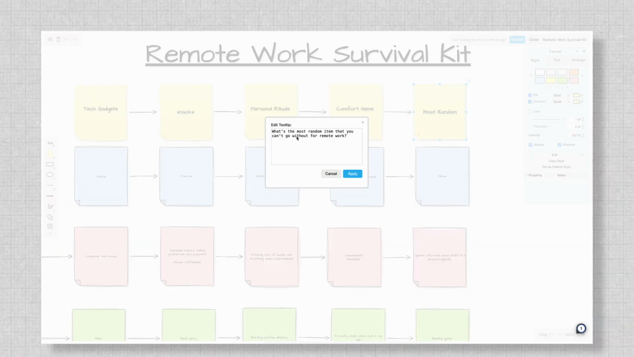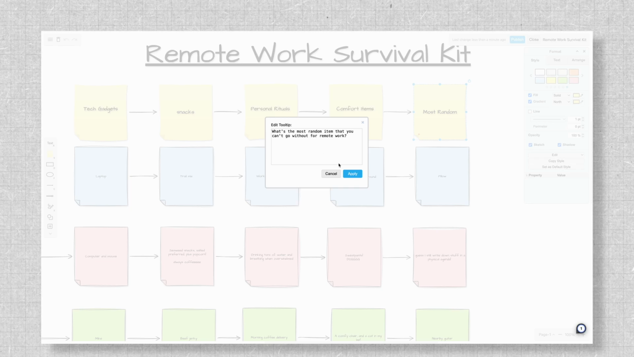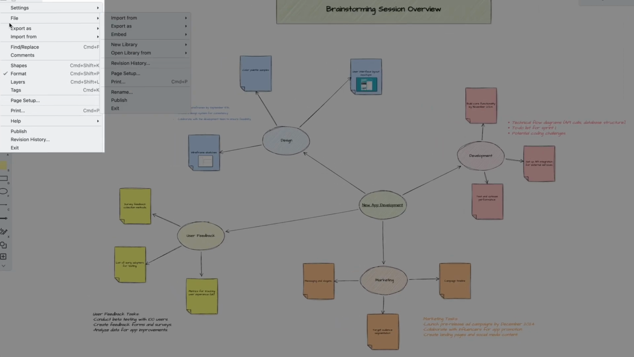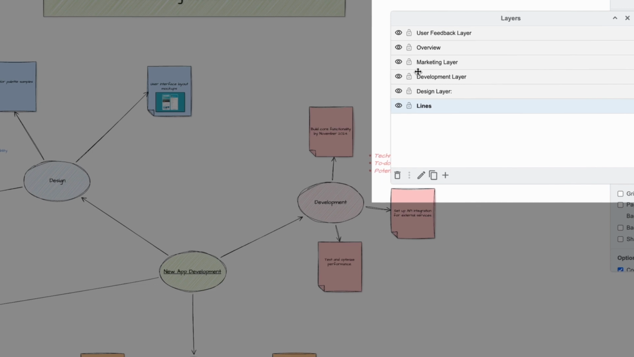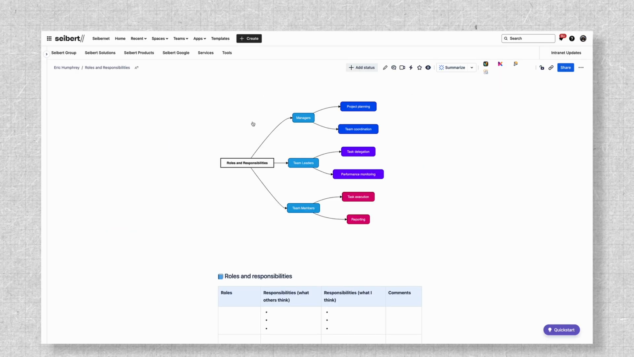Today we're discussing 3 ways that you can do even more in Drawio. In this video, I'll guide you step by step on adding hyperlinks, tooltips, and layers to make your diagrams not just functional, but genuinely interactive and engaging. So, if you're ready to unlock the full potential of your diagrams, let's get started.